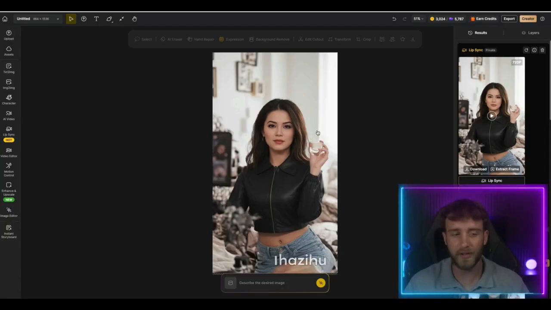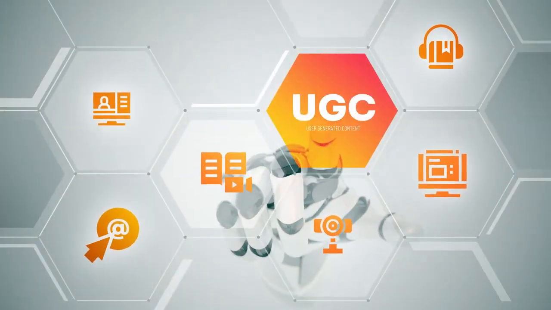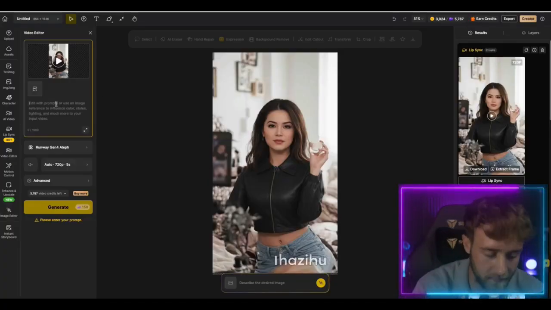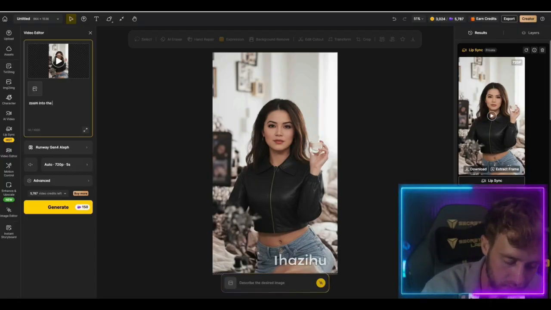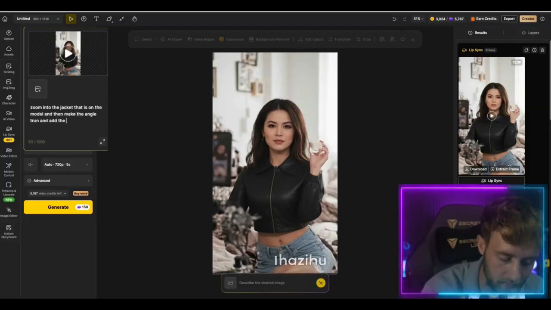Okay, guys, so what I'm going to do now is go here to the video editor. I'm going to tell it to zoom into her jacket and then also to add some text and to rotate it. So this is going to be creating a UGC ad with AI. So first, I'm going to say zoom into the jacket that is on the model, and then make the angle turn and add the text new arrival. There we go.